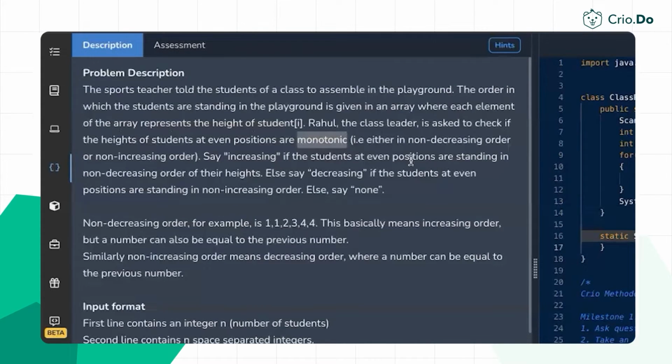What is monotonic order? It is either in non-decreasing order or non-increasing order. Now, what is non-decreasing, non-increasing? That is also important, so we will discuss it later on, but you can assume that we have to check for the input array at even indices whether the input array is monotonic or not. Say increasing if the students at even positions are standing in non-decreasing order. Else say decreasing if the students at even positions are standing in non-increasing order. Else say none.